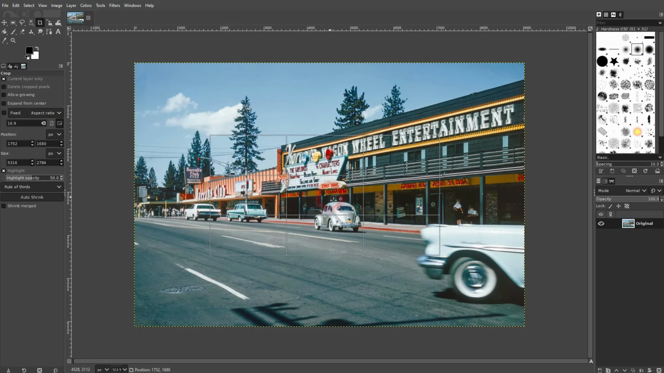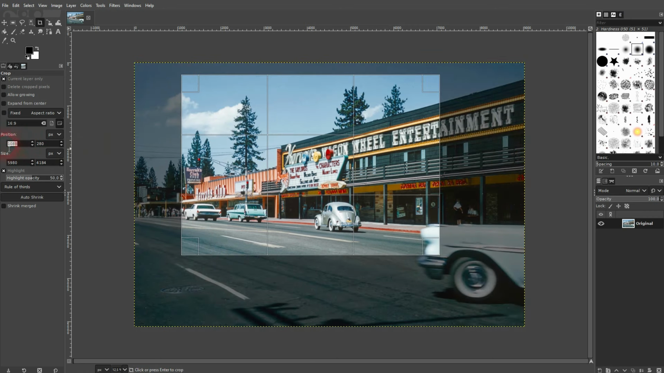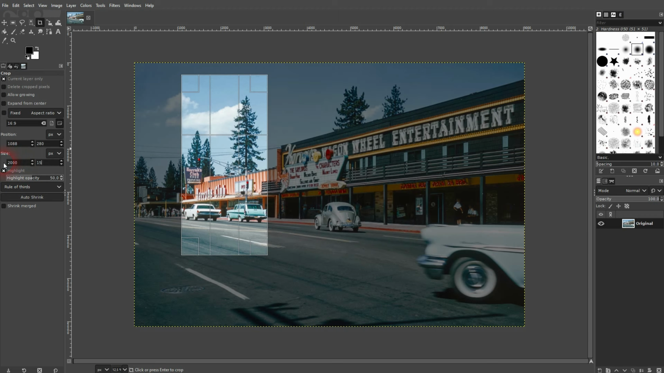When you press enter, this would be confirmed, but let us go over all of the options here. You can use numerical values for the size. Let me make that 2000 times 1500. You can adjust the position numerically.